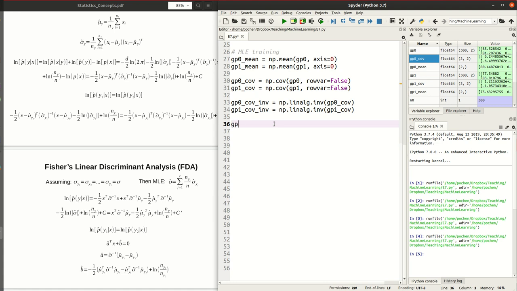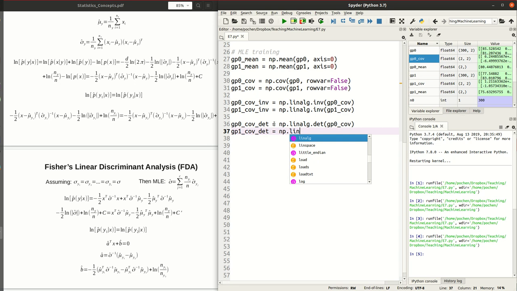So GP0 COV, let's call it DET, is going to equal np.linalg.det, that's the determinant function, of GP0 COV, right? And then GP1 COV DET is going to equal np.linalg.det of GP1 COV, right? And that's all the code for training. So we have obtained all the maximum likelihood estimates of our presumed Gaussian distribution of the conditional probability, or the likelihood, right?